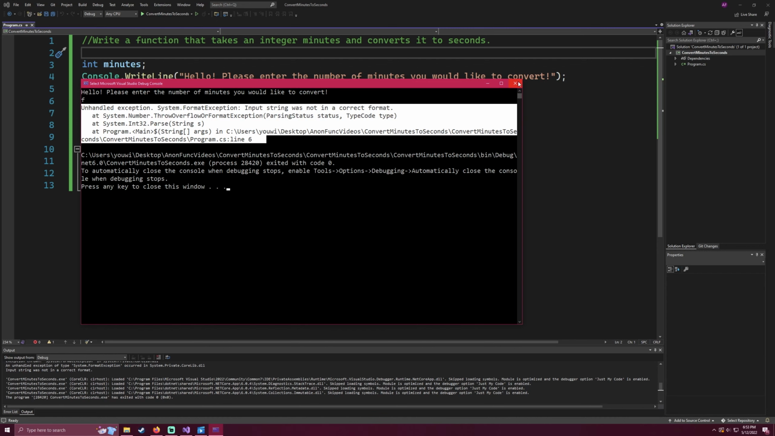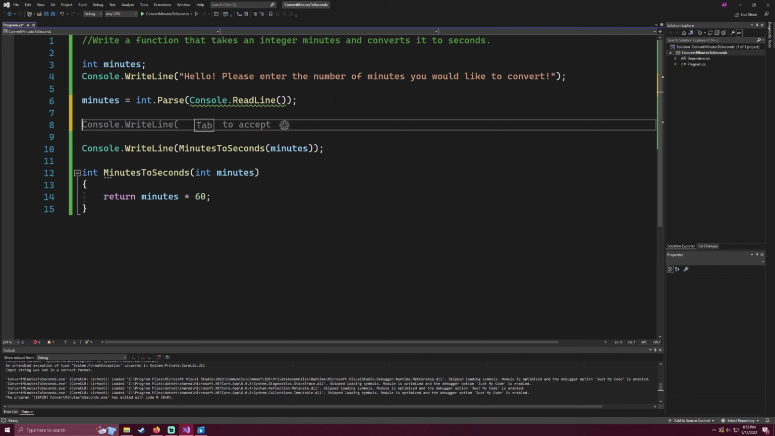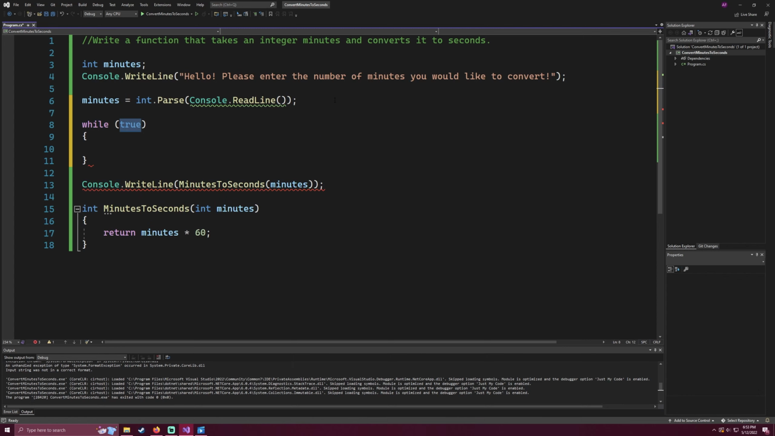We need to handle that in case whatever the user ends up passing in is not actually what we're expecting, and we need to account for that. So let's instead keep prompting the user until they return something that we can use. So we're going to use something called a while loop. So let's say while, and then basically until minutes actually is able to have a value in it, we want to keep executing this loop.